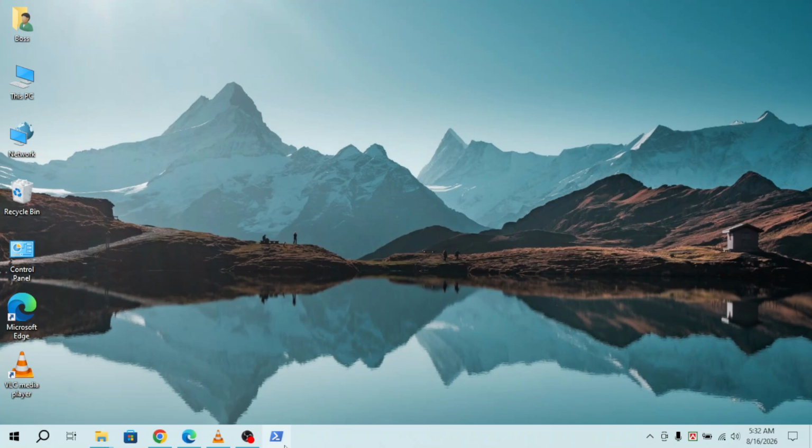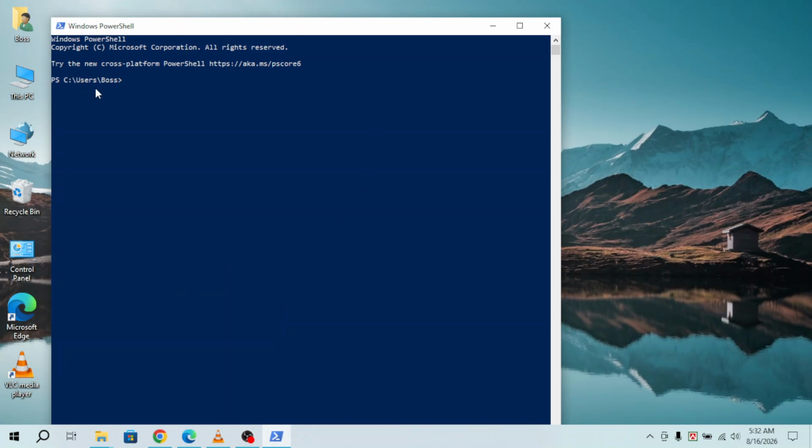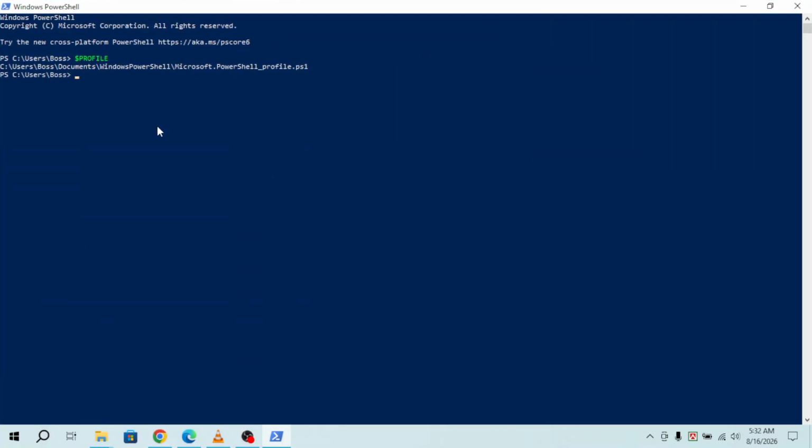First, open PowerShell and check the location of your profile by typing $profile. Press Enter and PowerShell will display the path to your profile file. You don't need to create the file manually yet. This command simply tells you where PowerShell expects to find it.